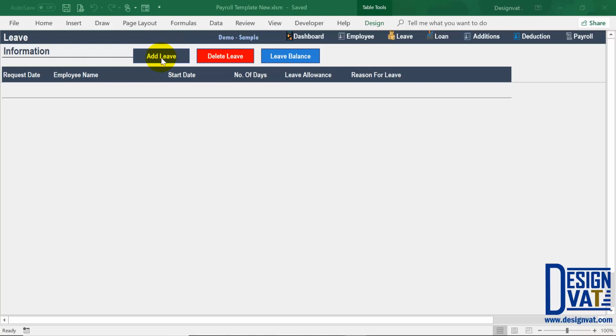Kindly enter only leaves that have been approved, because the moment they're entered into this section, it will automatically reduce the employee's leave balance. So if an application is still pending, you don't yet have to document it until it's approved and official. To do that, you simply click on the Add Leave button.